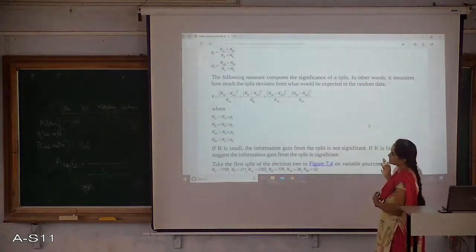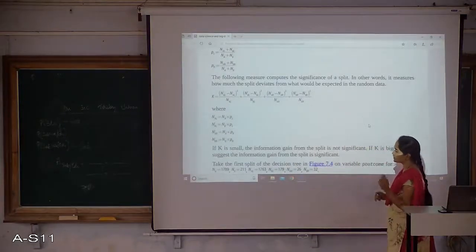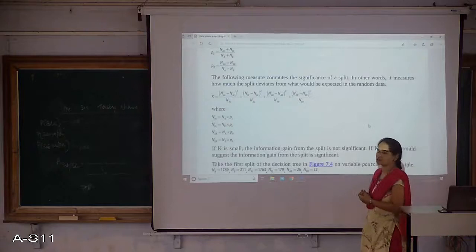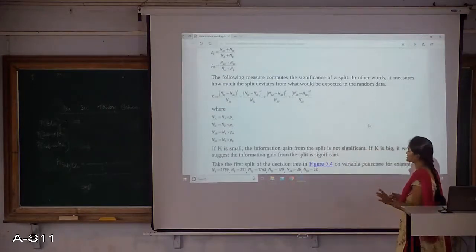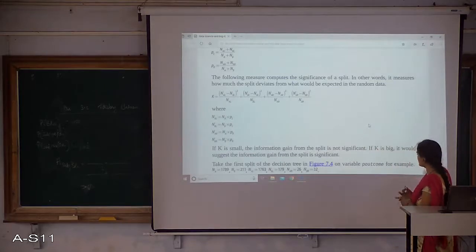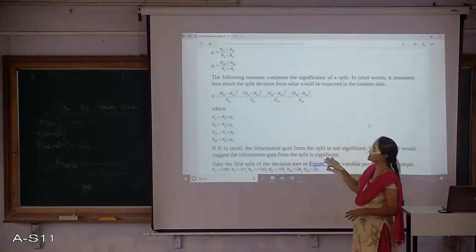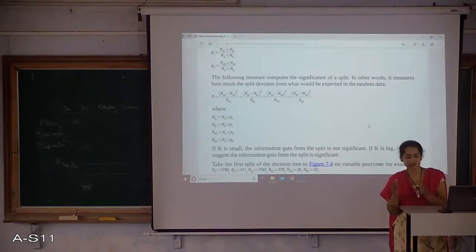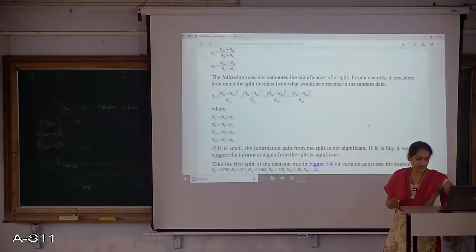So now understanding what this K value indicates is, if the K value is small, the information gain from the split is not significant. Whatever information gain I am going to consider from that particular attribute in the construction of a decision tree is not significant. So if the K value is big, it would suggest that the information gain from the split is significant, meaning whatever decision we made to make that a root node, or a node, is a significant one. Okay, let's see the example here.